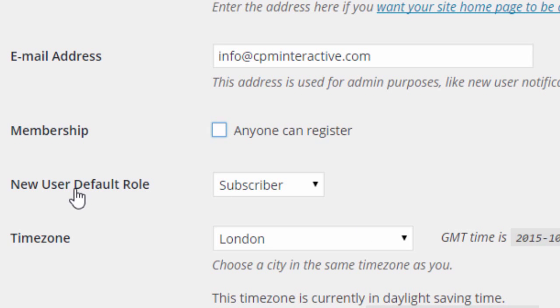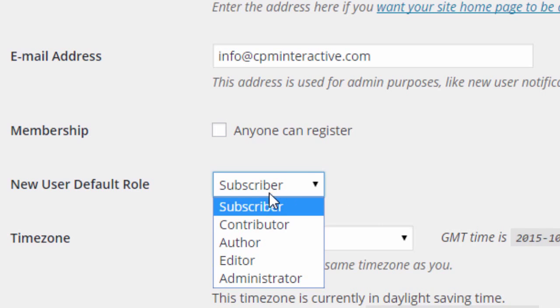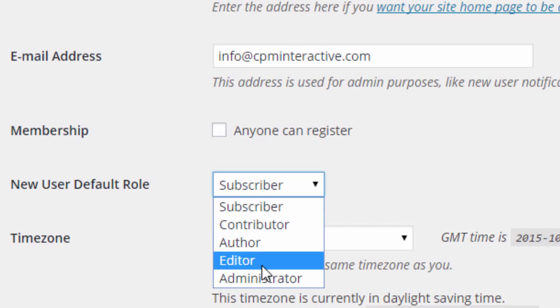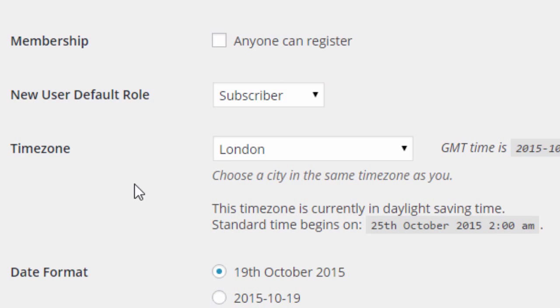Okay, and new user default role. We're going to come to this in a later video, so I'm not going to go through all these now. And obviously, you don't want the default role to be administrator. That'd be chaos and would cause any number of problems. Okay, so time zone. Well, I'm just outside London, so London's fine for me. So you just set your time zone.